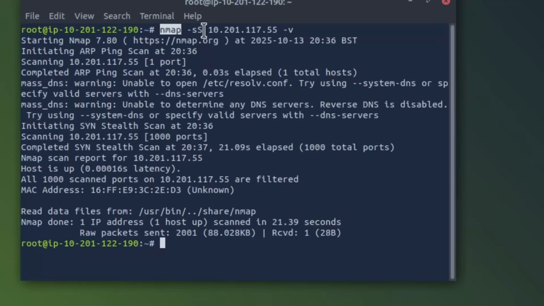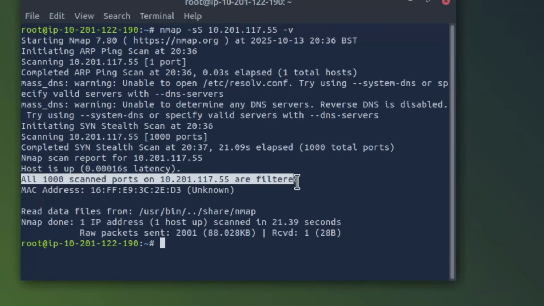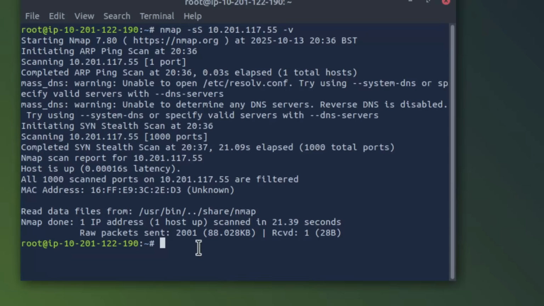You can learn a lot from the outputs that Nmap gives you. When we run something like this, we get nothing returned to us. It said all 1,000 scanned ports on this IP address are filtered, meaning they're sitting behind a firewall, which prevents us from running a stealth scan on it. So you can always run a variety of different types of scans.